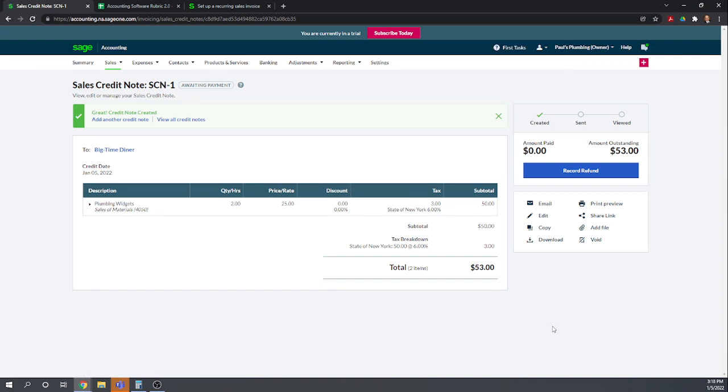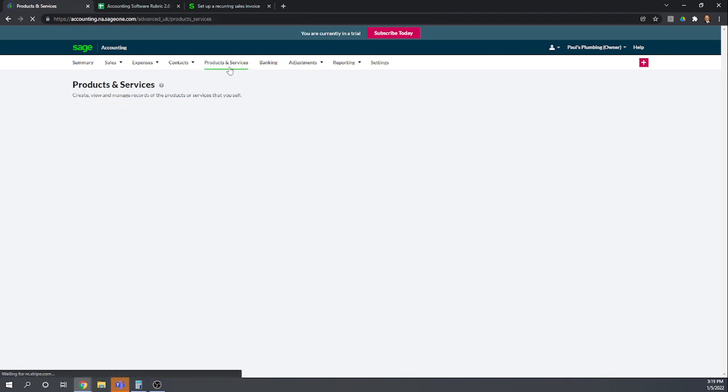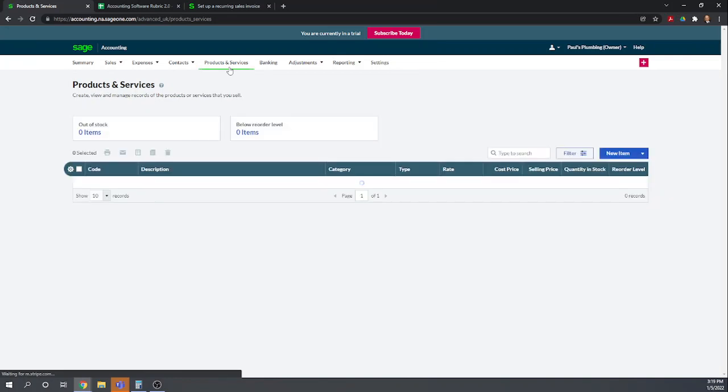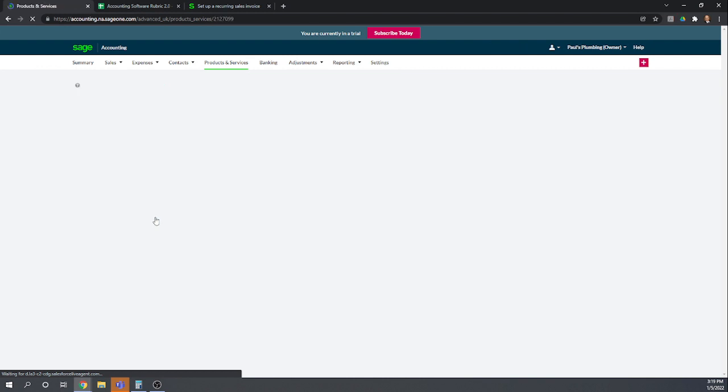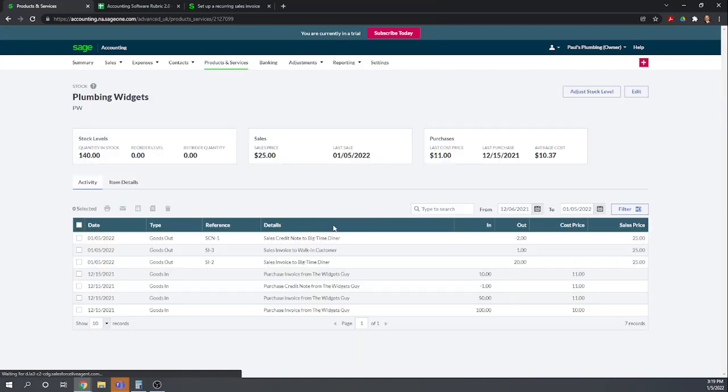Okay, so let's make sure that that got reflected in inventory. So let's go to products and services. And let's look at the detail for plumbing widgets. Okay. Good. And so here it shows as a goods out, but it shows a negative number. So it shows that it had been returned to us, and so it is reflected in this information. Very good. So it did record it there.